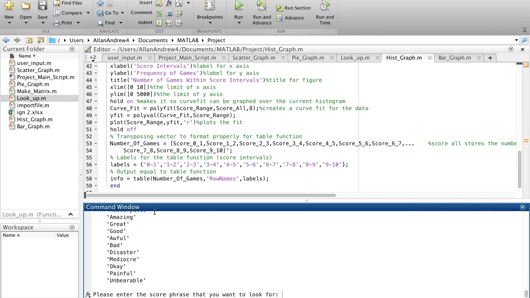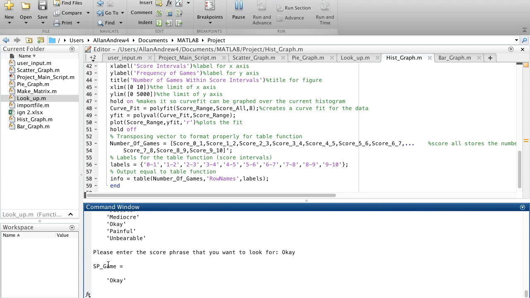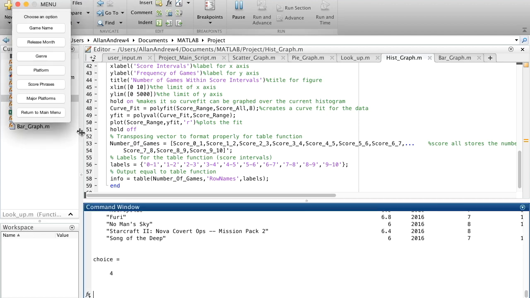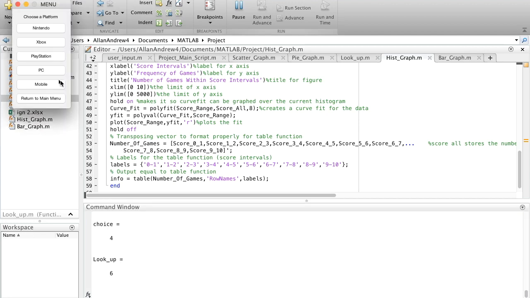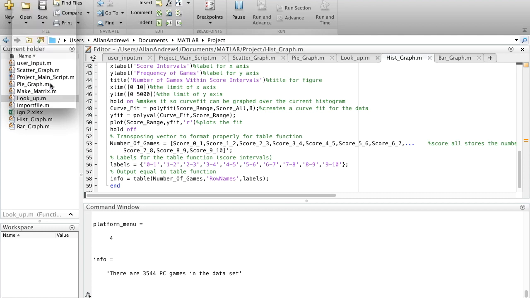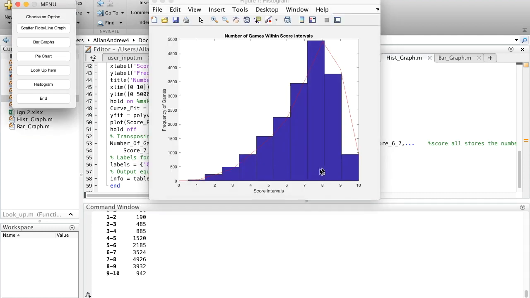Score phrases, let's look up all of the games with an OK score phrase. And then major platforms, for example, do PC, and this just shows the number of games released on that platform. And finally, our histogram. There's no input for this, but it shows the frequency of games for each score interval.